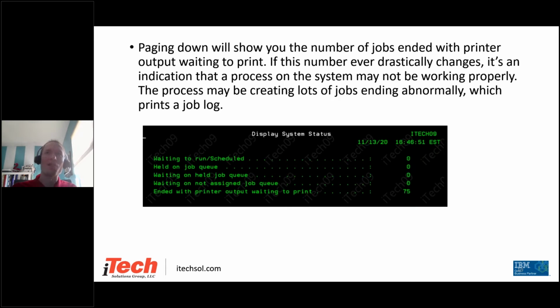If this number ever drastically changes, it's an indication that a process on the system may not be working properly. The process may be creating lots of jobs ending abnormally, which prints a job log. So it's always good to check on this number of jobs that are ended with printer output, as if it ever grows very quickly, a job may be stuck in a loop and creating output every time that it ends. So certainly one to keep an eye on. You may not check it every single day, but definitely keep an eye on it.